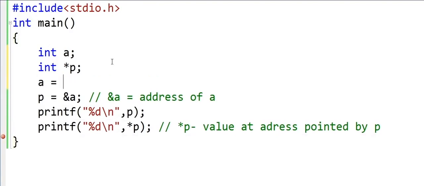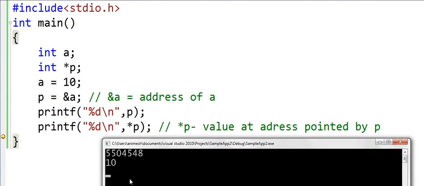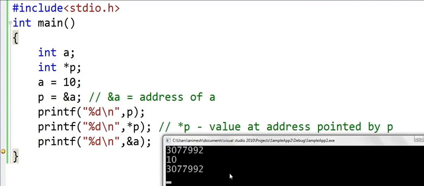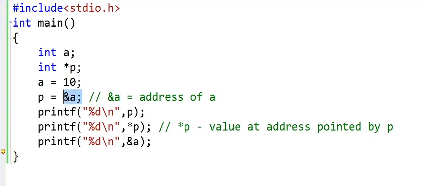Let's say A is equal to 10, and now the second line prints the value of A. And now I will write another print statement, and this time I'll print ampersand A. Now what should be the output of this third print statement? This should be pretty easy to guess. The ampersand operator gives us the address, and that's why the third line is also the address of A. In fact, that's what we have done here. When we have assigned P the address of A, we have used the operator ampersand.